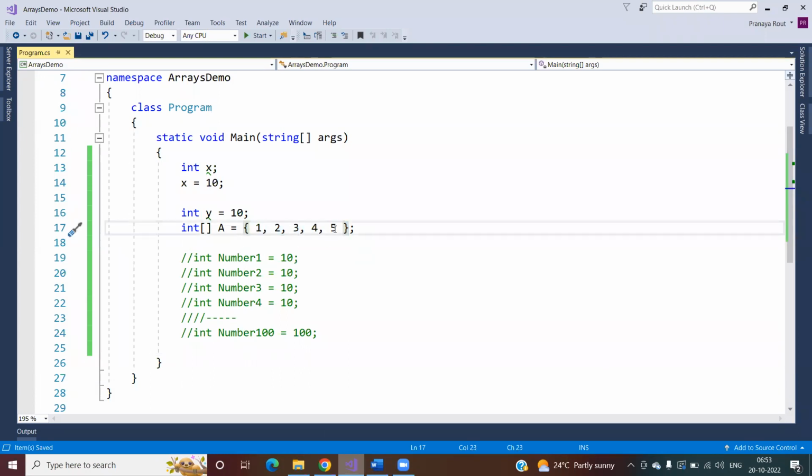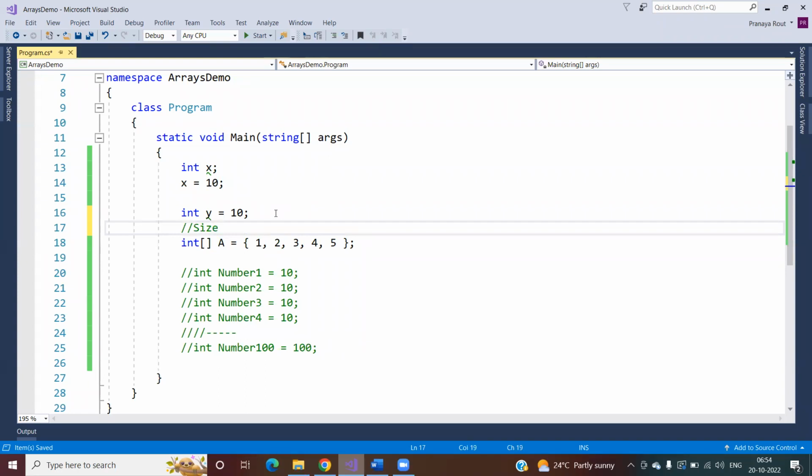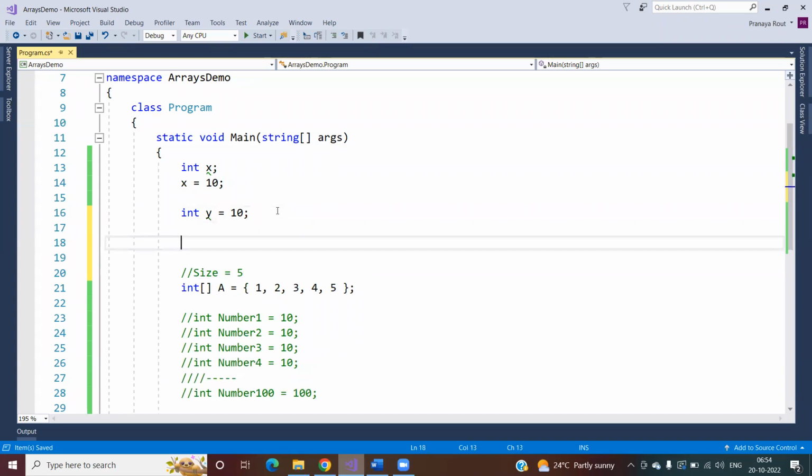Based on the right hand side values, it will create an array with the required size. That means in this case, what is the size of this array A? The size of this array will be decided by the number of arguments that you are storing. These are nothing but the values or arguments you can consider. As you are trying to store 5 integer values, the size of this array is going to be 5 only. Right? So you can create an array like this.